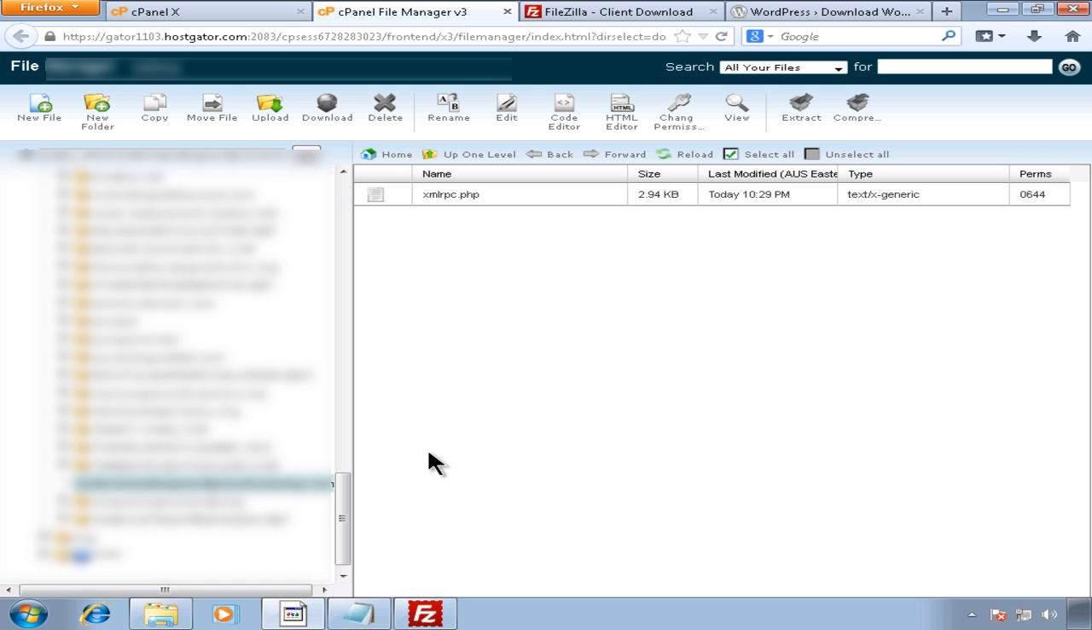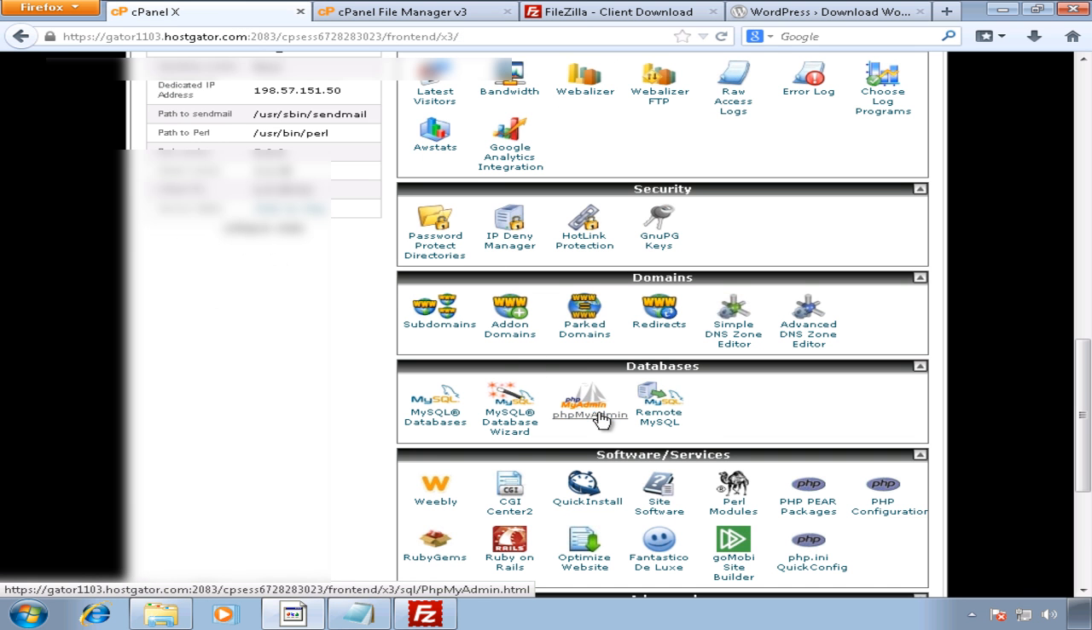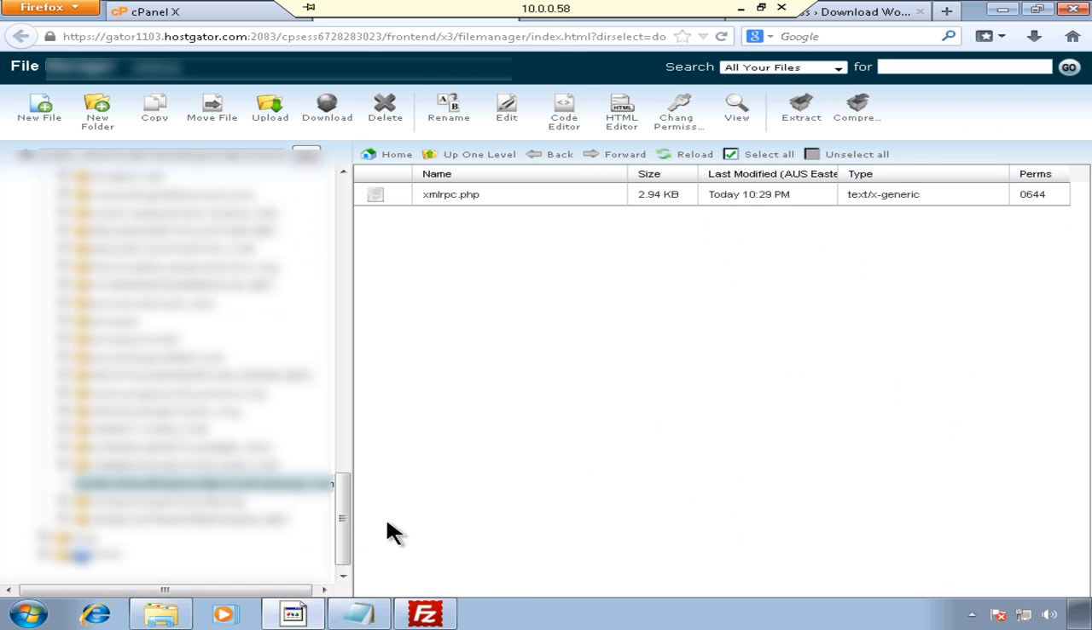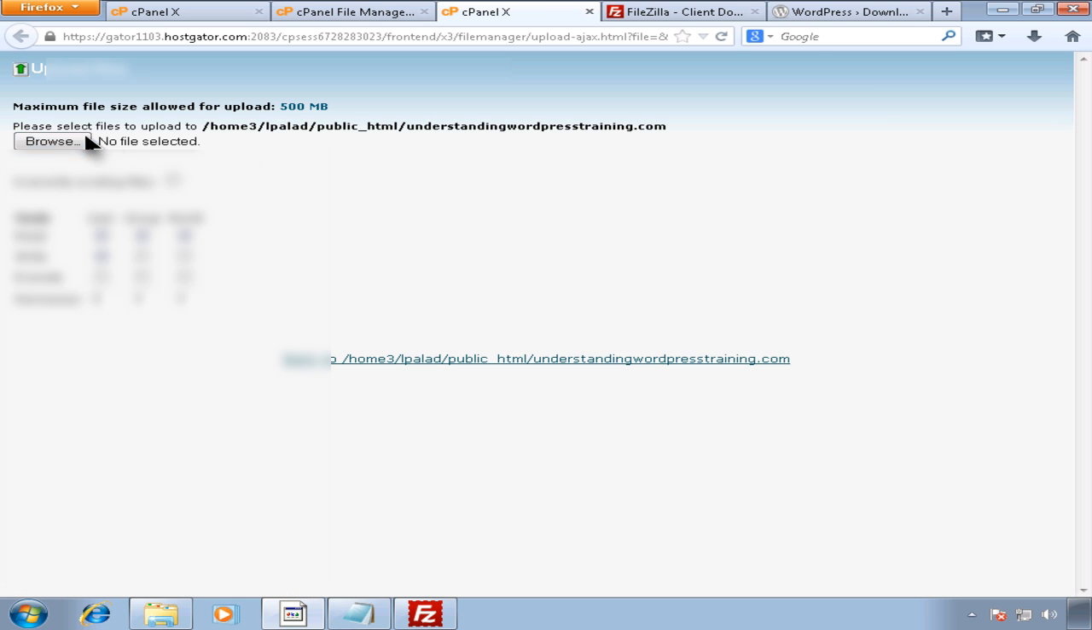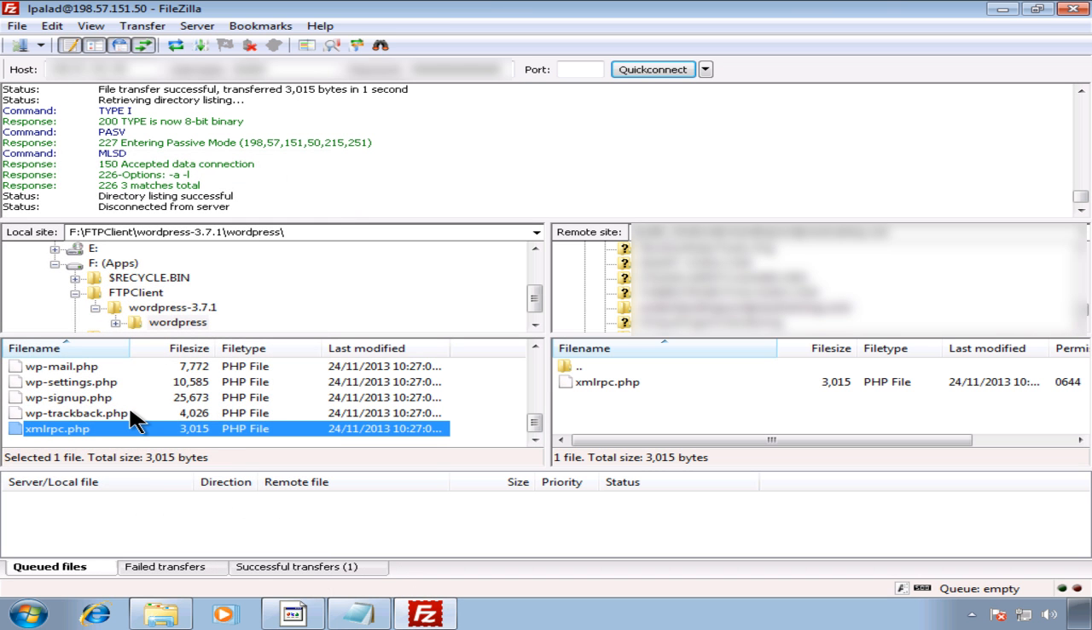So that's very useful, rather than logging into cPanel and going into File Manager, and then you end up here, and then you have to go upload, pick the file. So it's a very lengthy process. Well, with FileZilla, it cuts all those steps, and you just simply drag and drop it. But obviously, you have to be connected to your host when you do that, so you might have to initiate the connection.